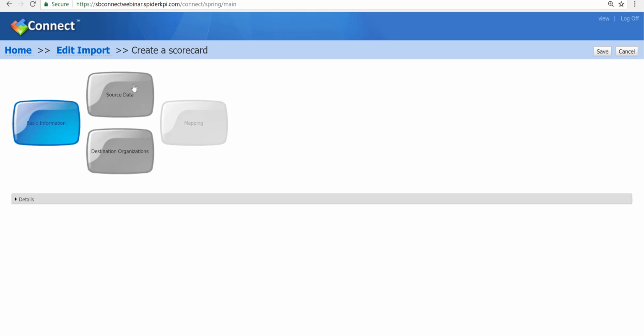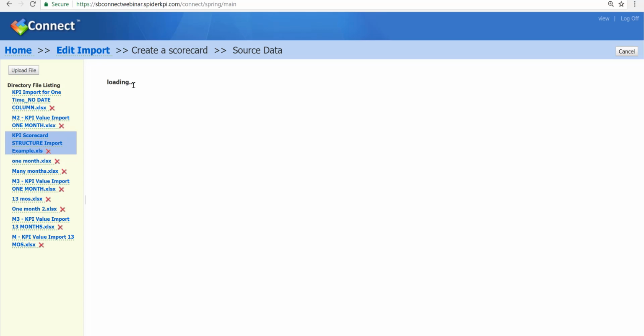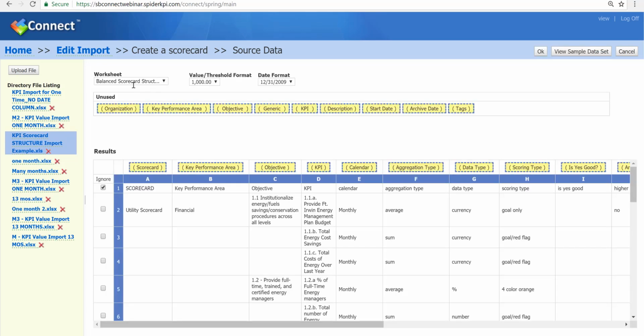Which is to define the source data for this import process in Connect. Again, because we're working with a nicely formatted import file that has been set up appropriately with column names that map easily to the underlying import expectations for scorecards, key performance area, objectives, and so on, they've already been effectively automatically mapped. There may be a situation where, when you employ a certain import file to design a scorecard structure, things don't quite map automatically for you.